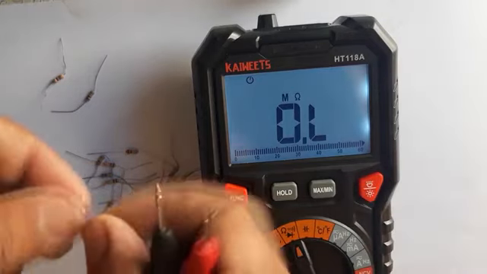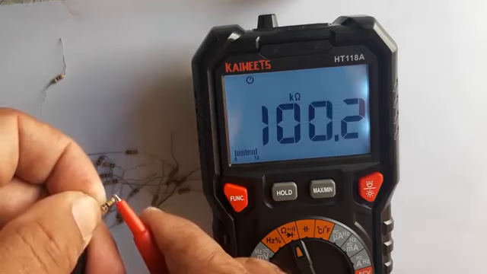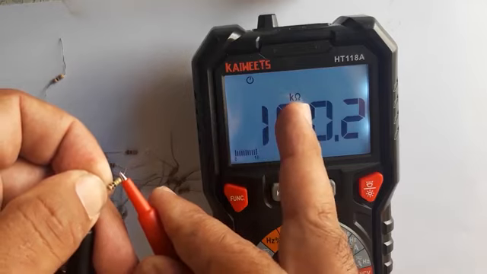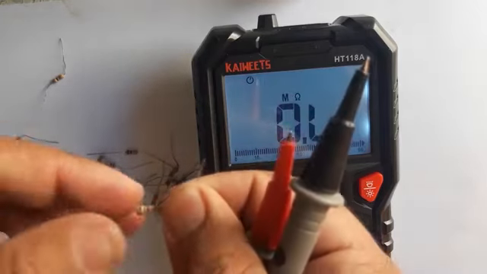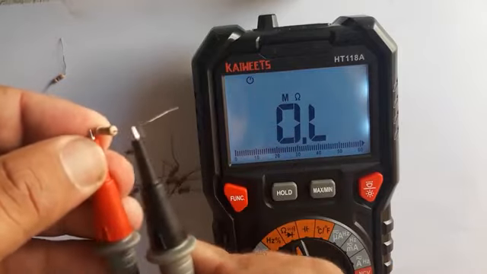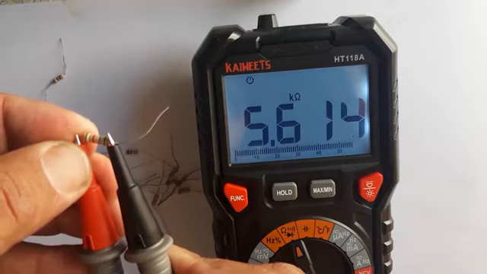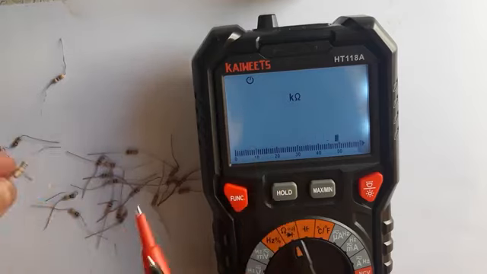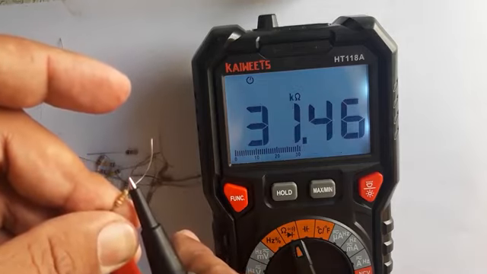So now you can see here we need to check the value of this resistor. The value is 100 kilo ohm. You can see here 100 kilo ohm. Now we are going to check the value of this resistor. The value is 5.6 kilo ohm. So now this meter is very easy to use. This resistor value is 31 kilo ohm.